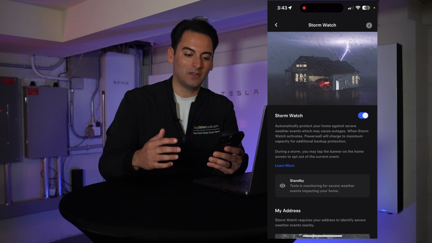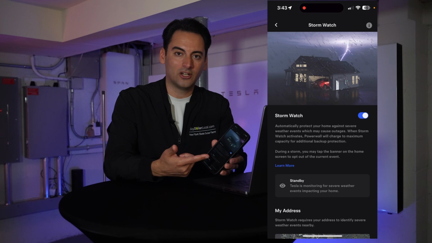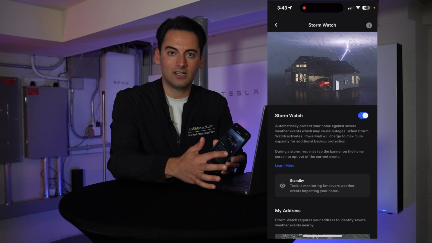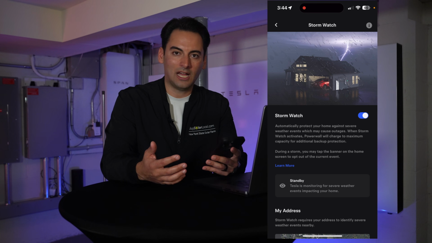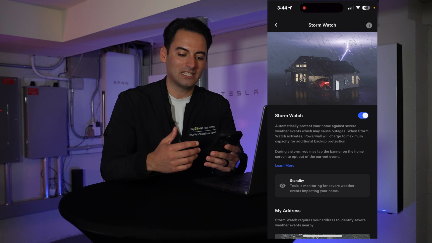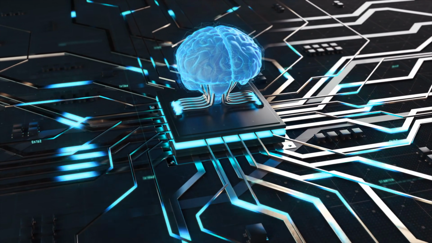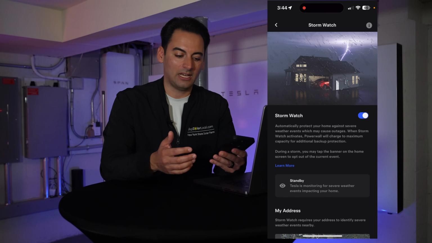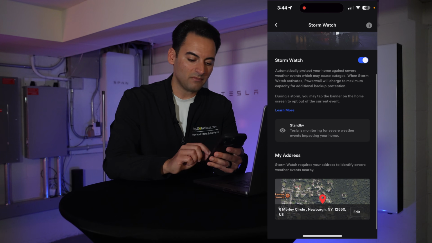Storm Watch is awesome. It's a no-brainer to turn it on. I have mine toggled on. Why would you not toggle on Storm Watch? It protects you and basically is the AI that does the thinking for you. If a storm is coming, it has your home ready for the storm.